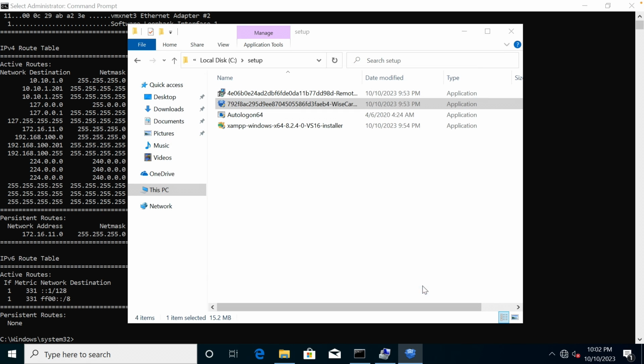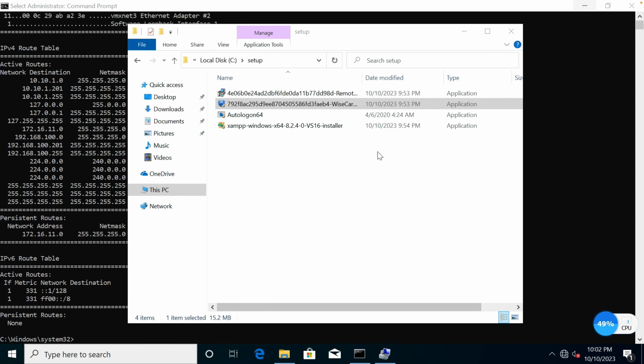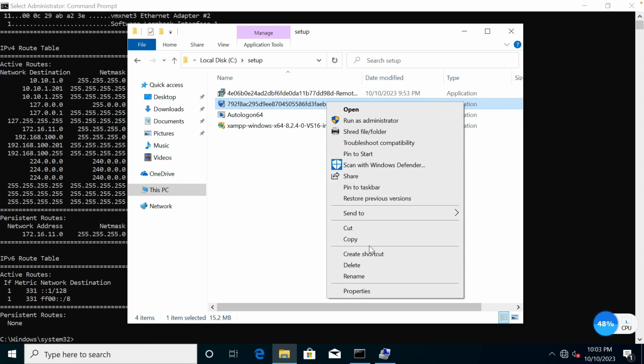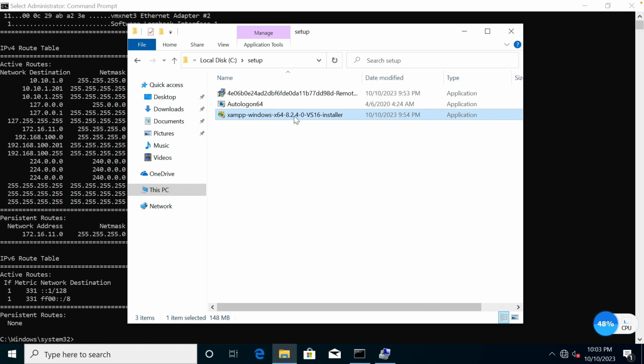And sure, you can go ahead and launch it. We're not going to actually do anything with it, but just want to make sure it's there. Okay, that looks good. And then at this point we can delete the WiseCare. We can actually delete XAMPP as well.